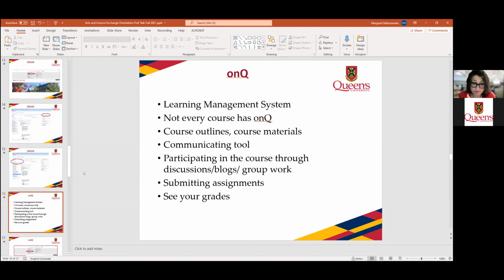There are individual websites for each of the courses. However, not every professor will have OnQ for the course. So if you log into OnQ and don't see that course, it might be because the professor didn't open the course yet for students, or they don't have one. That might happen for upper year seminars, when you have a very small class and the professor might choose not to have one. But for most courses you probably will have it.